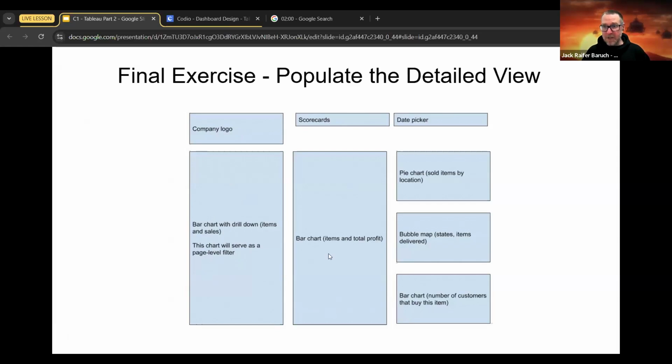And then the one for profit. So revenue on one side, right next to the profit one. Then the pie chart, the bubble map of states and items delivered. And finally, the bar chart of number of customers, or number of units sold per product line. So that's sort of the order of the things we can actually put together.